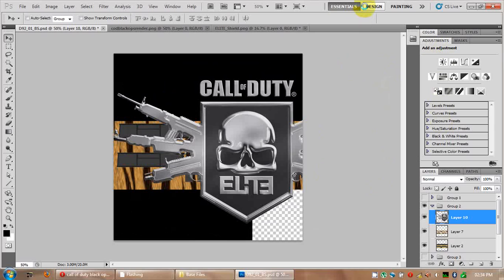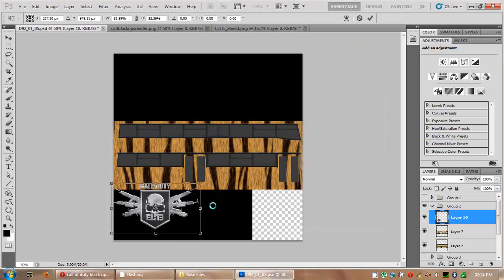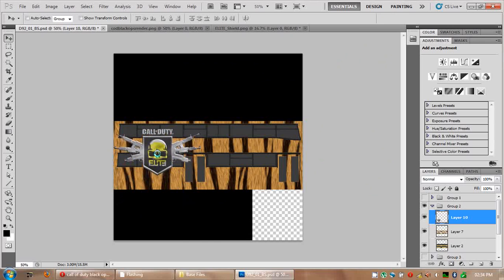Your shift key, what it does is it locks the aspect ratio, so no matter what, it takes it down on all dimensions, so that it always stays perfectly in the correct aspect. Okay, we're going to place this one here over the doors.